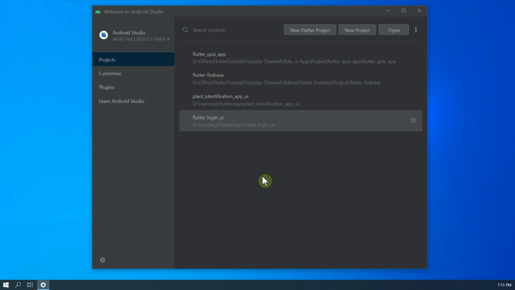Welcome to fluttertutorial.net. In this tutorial, we are going to show how to embed Android emulator inside Android Studio. For that, we are going to create a new Flutter project.